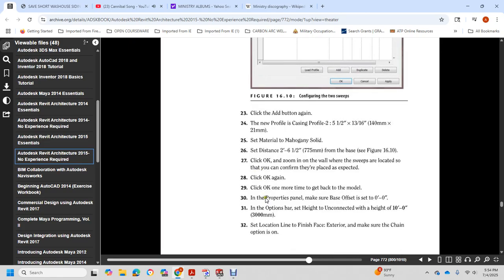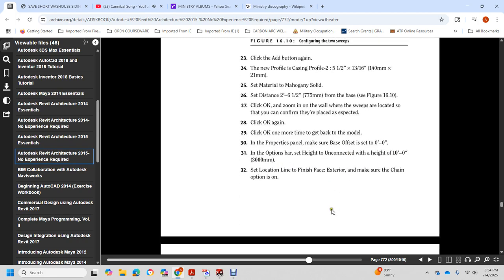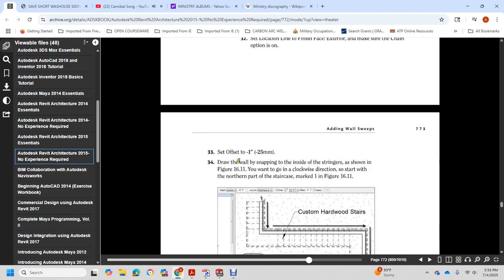that it is placed where expected. Click OK one more time to go back to the Properties panel, with the Base Offset at 0 foot 0 inches. On the Options bar, set the height to Unconnected, with the height at 10 foot 0 inches. Select the Location Line as Finish Face: Exterior, and make sure the Chain option is on. Set the offset at 1 inch.